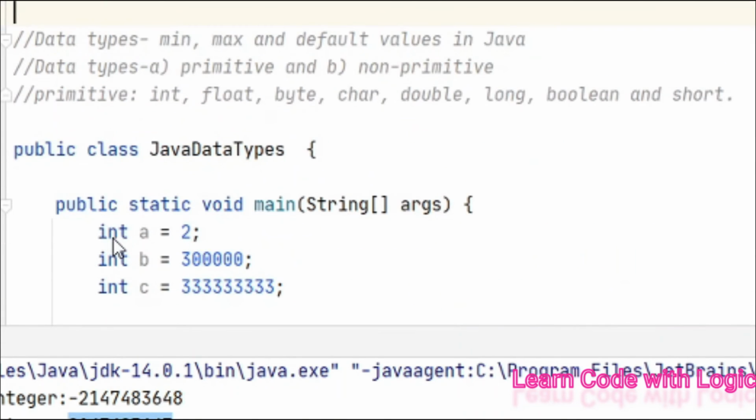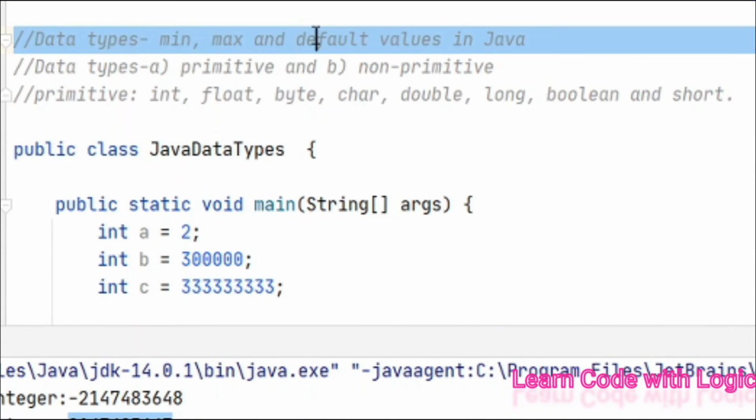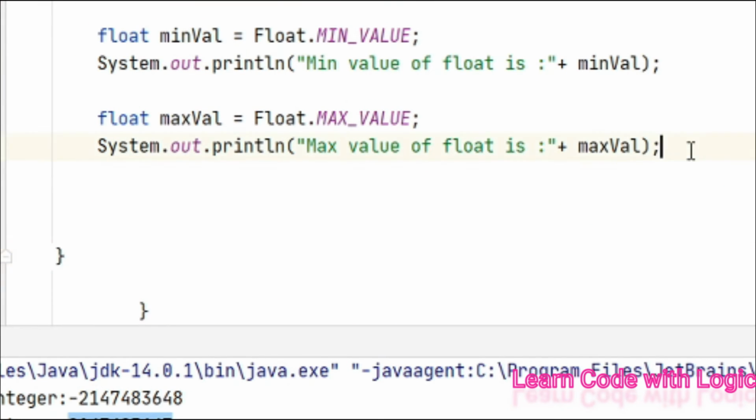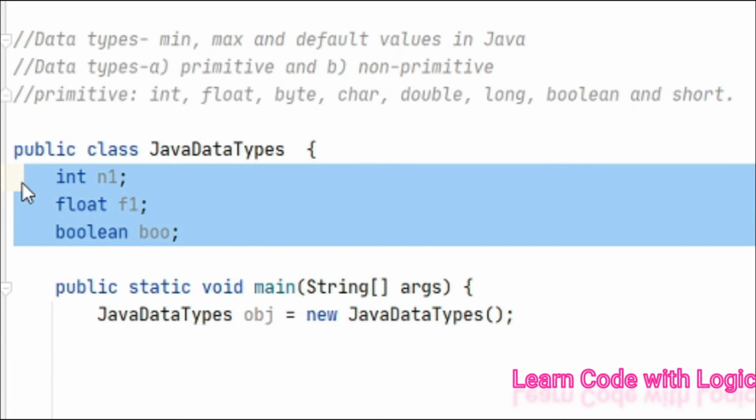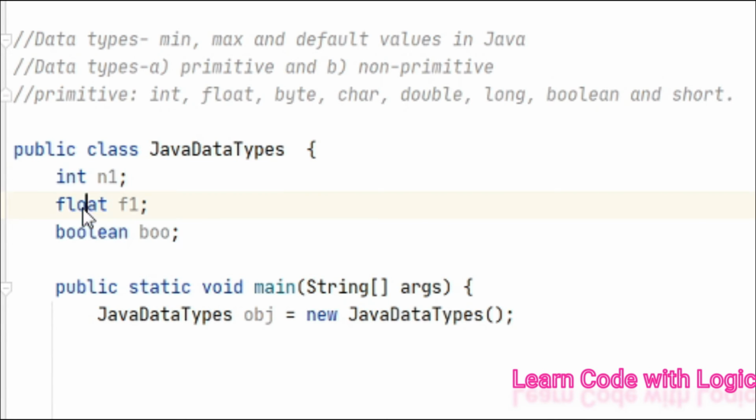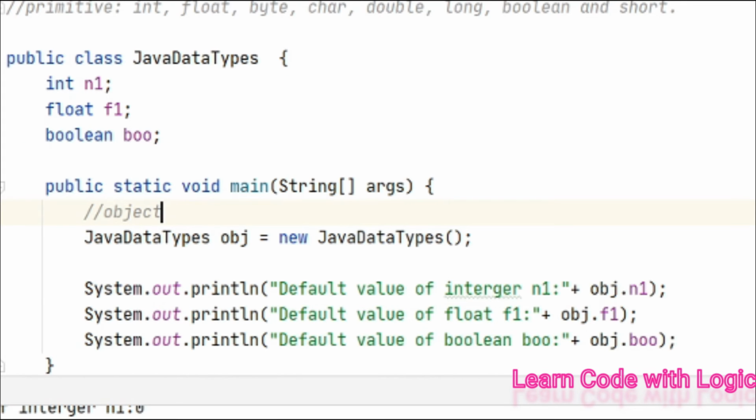The next topic is about default values. Here I have taken three variables without initializing any value. First one is int n1, and float f1, and boolean. Now we will see what is the default value of those data types. First of all, I created an object for this. This is the object reference. Using that object reference, I called one by one.